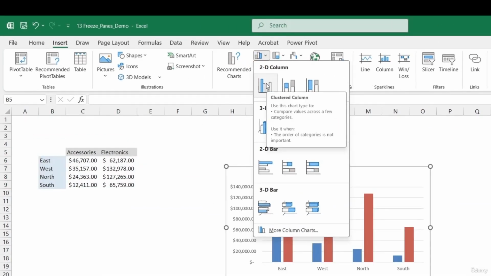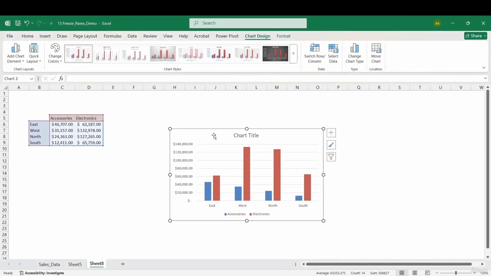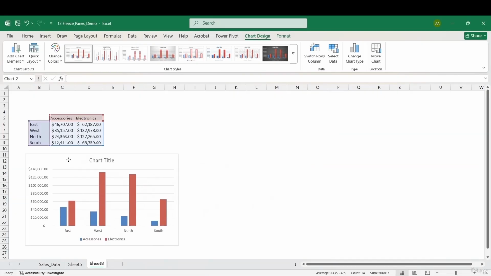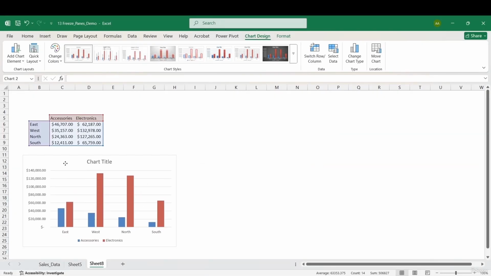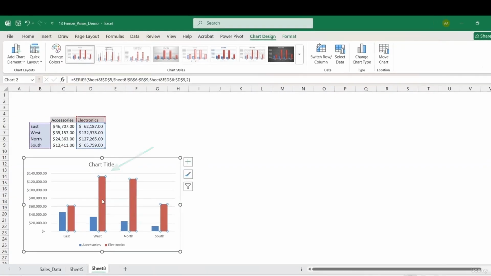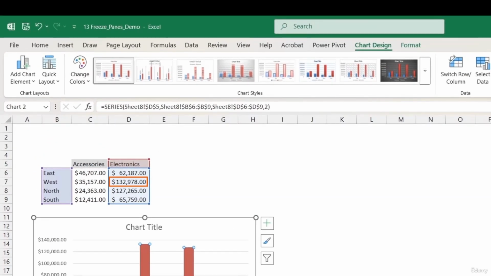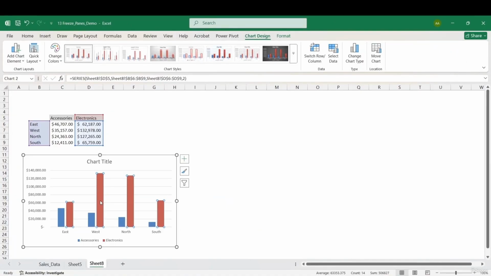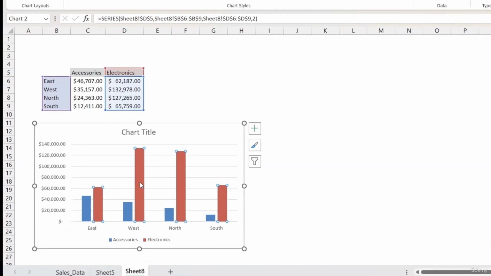Instantly, Excel creates a chart next to your data. You should see vertical bars for East, North, South, and West. The height of each bar corresponds to the sales number. It's immediately obvious that electronic sales in the West have the tallest bar, meaning the highest sales. As soon as you click on the chart, two new tabs appear on the ribbon: Chart Design and Format. This is your command center for making the chart look professional.